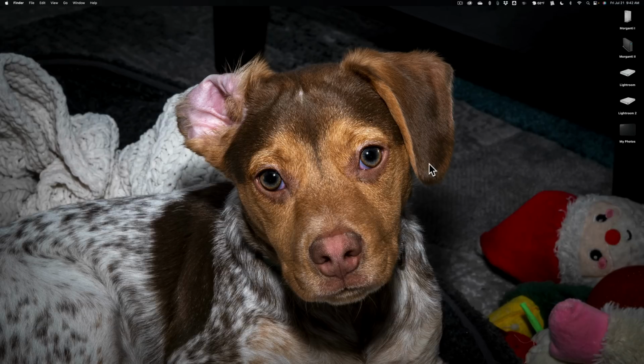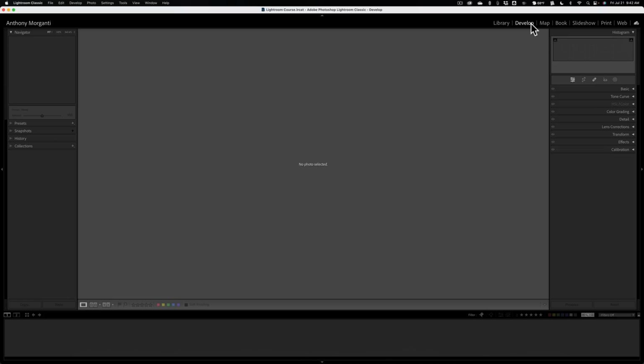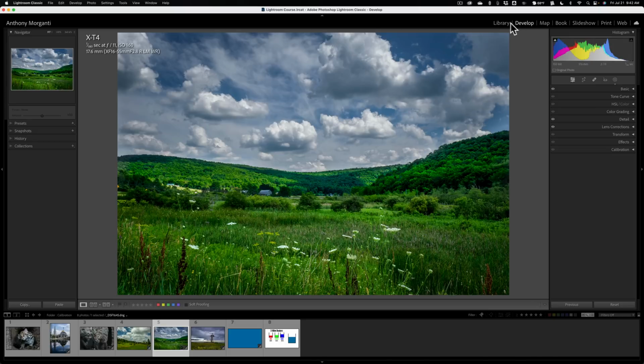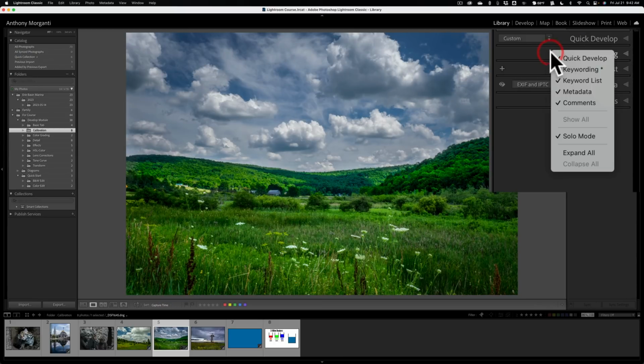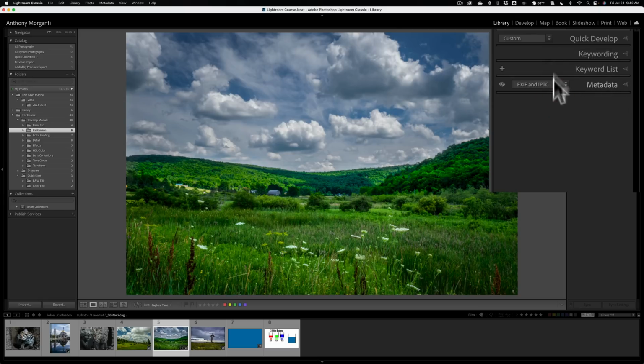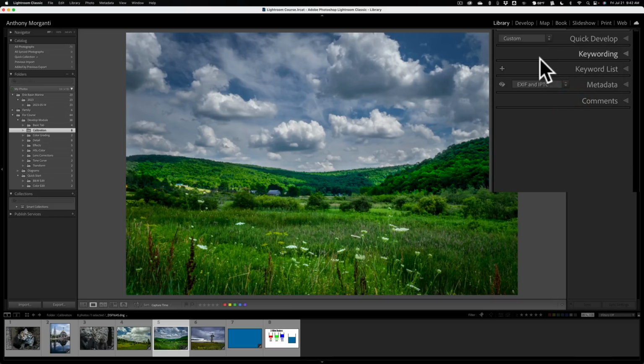Now, all these little tricks I showed you will apply to any module you're in, meaning I was showing you these tricks from the Develop module. If you go over to the Library module here as well, you could right-click, let's say, on the stuff over here on the right-hand panel, and you could see their solo mode. You can get rid of Comments. Let's say you never use those. You can get rid of it there. Bring it back, just put the check mark next to it. You could show all. You could collapse all. You could do all that over there.